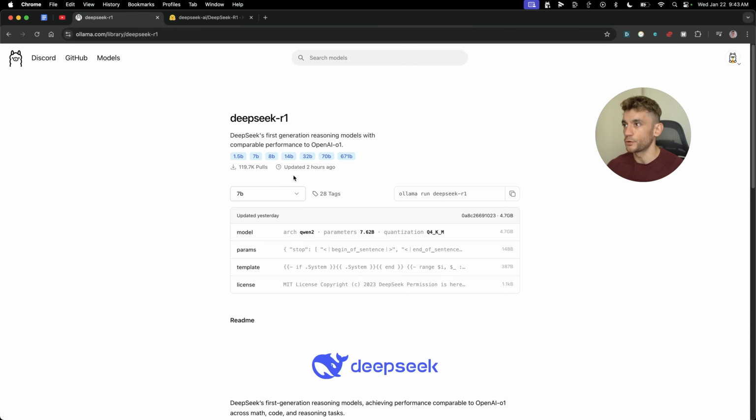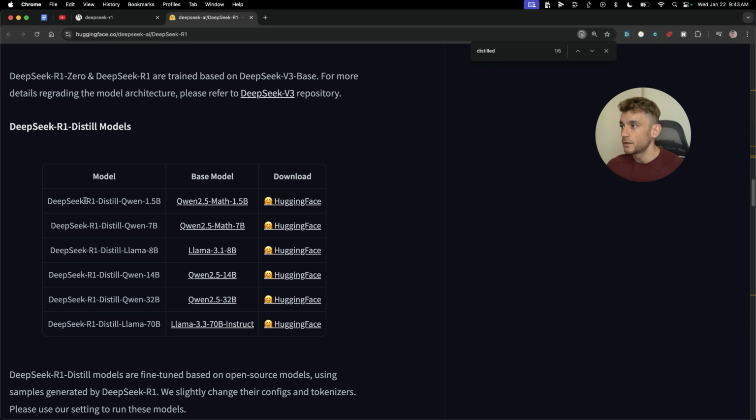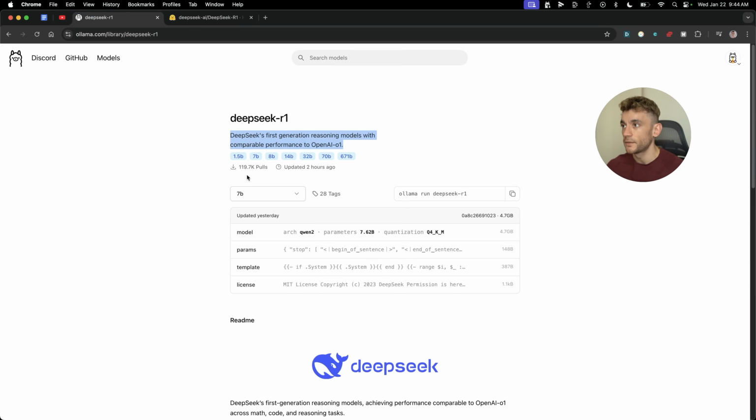So for example, if we go back here, we're downloading DeepSeek 7B. It has comparable performance to OpenAI O1, which is a paid model. You can see that is actually based on Qwen 2.5 Math, right? So 7B, Qwen 2.5, that's the one that we're downloading right now. You can also get Qwen 1.5B as well. That's a smaller model that is faster and requires fewer resources to run locally.